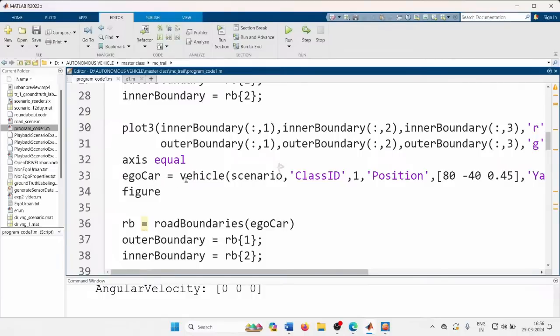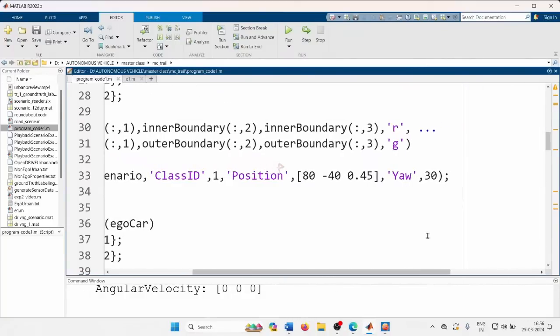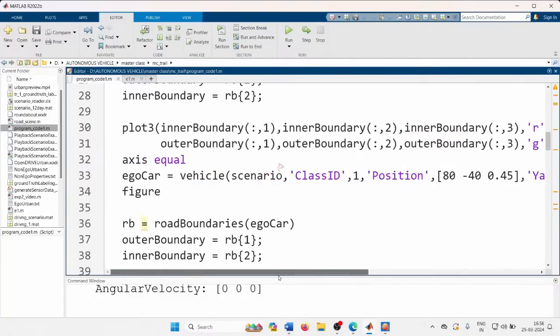So this line creates a new vehicle that is referred to as the ego vehicle within that scenario. It specifies the vehicle's class ID and position and also the yaw angle. The yaw angle is 30 degrees. And finally, we are going to create an ego vehicle and place it on the track, so we can use it to obtain the road boundaries from its perspective, which can be very useful for tasks such as navigation or collision avoidance.